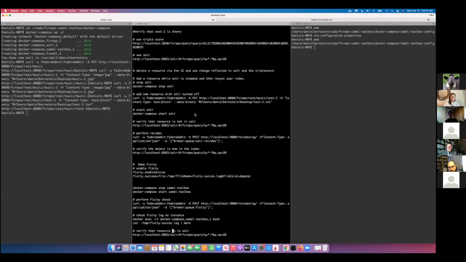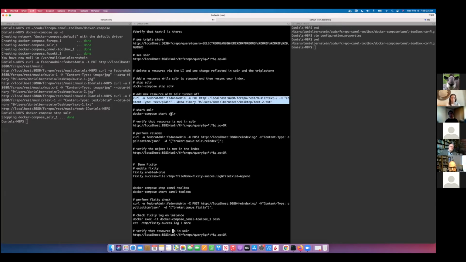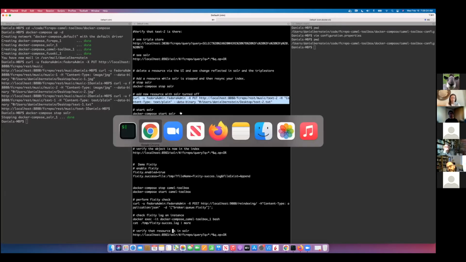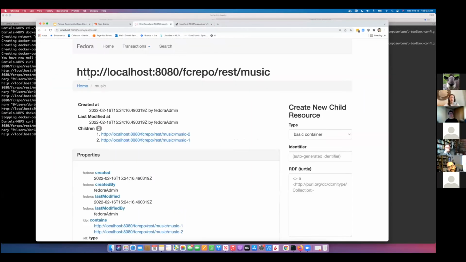Now I'm going to show you how you could re-index your repository. So suppose you were creating resources and there was no Solr, right? So I'm going to just stop Solr in Docker Compose, and then I'm going to add a new resource, okay? So I'm creating text2 here. So there's a new resource now in Fedora. You can see that here, but you're not going to see that in Solr because Solr isn't running.